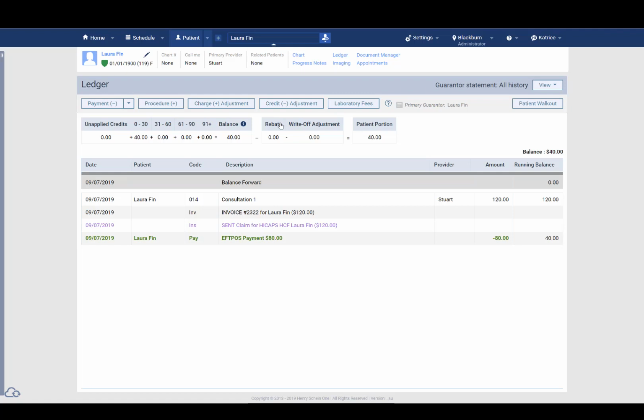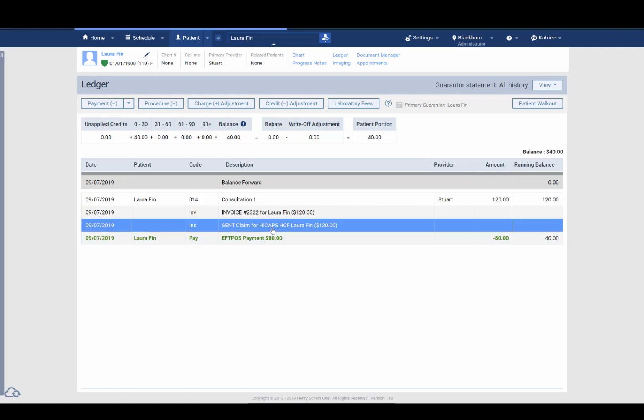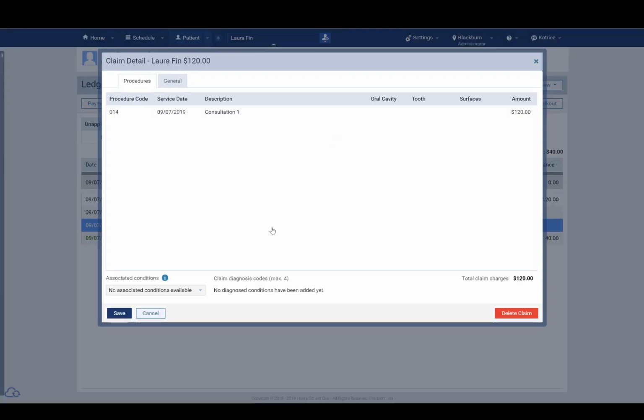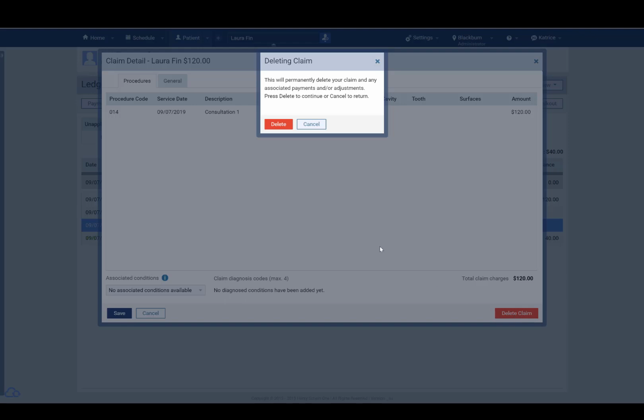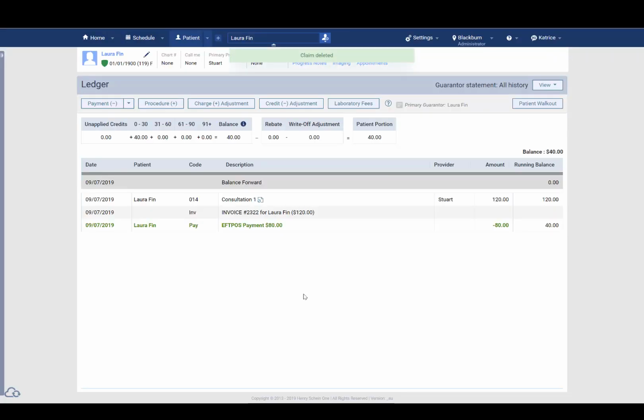Again, that's very similar to how you deleted the payment for the HICAPS claim. All you would want to do is go ahead and click onto the light purple line here. And again, in the bottom right hand corner, you would want to go ahead and delete claim and then confirm the deletion. So at this point, you can see that it's just showing that there was the 014, an invoice created, and then an FPOS payment.